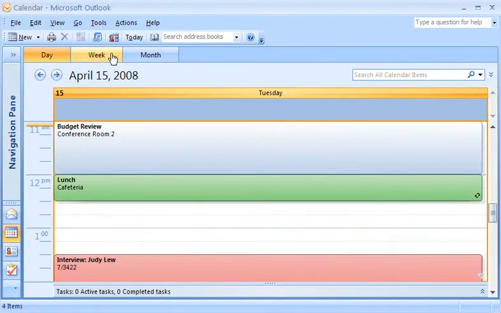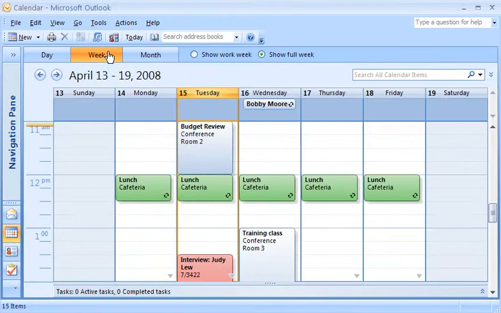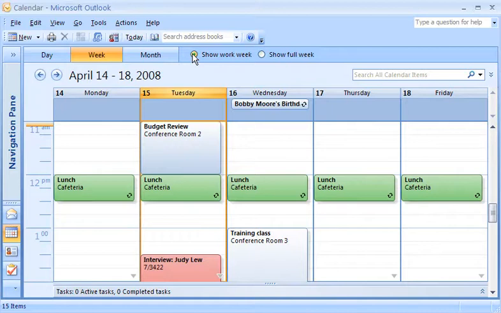In the Week view, you have additional options that you can customize. First, you can decide which days of the week are shown. To show just the work week, which by default is defined as Monday through Friday, click Show Work Week.